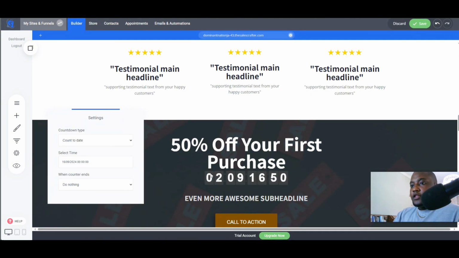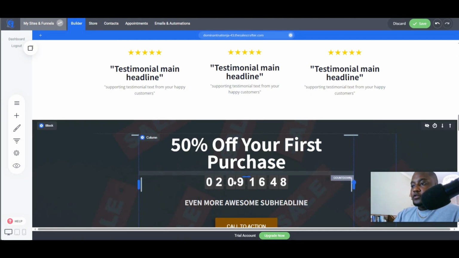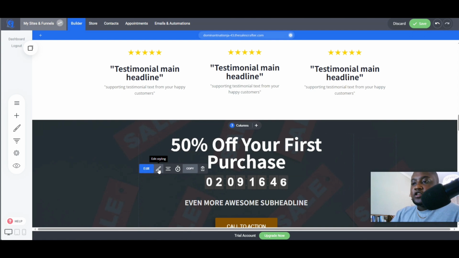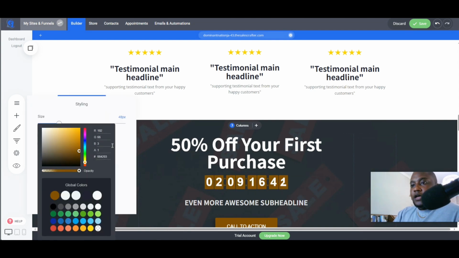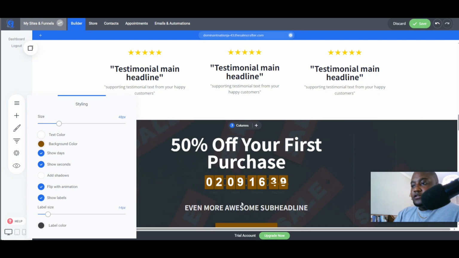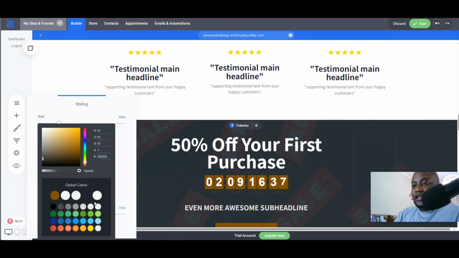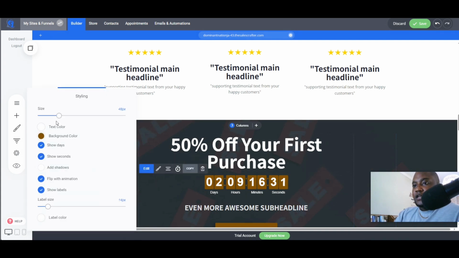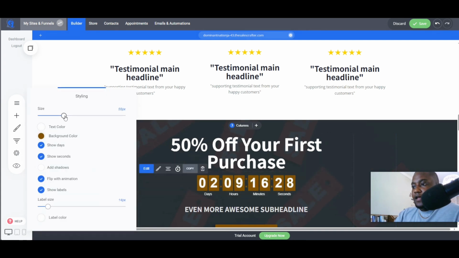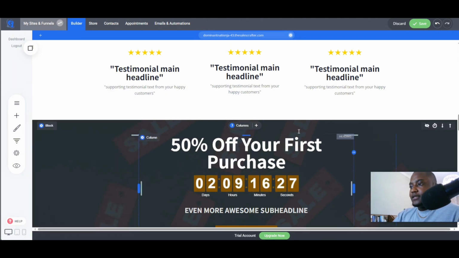Yeah. And now I'm going to change the background of this to brown. So I'm going to click right here. Anytime I want to change color and stuff like that, click on styling. And in the background, I'm going to make it brown. And then I also want to add the labels, which show the days, and make that label white. So you see days, hours, minutes, seconds. All right. Now, if I want to make this bigger, obviously I can make this bigger like that. All right. So that you can't miss it.